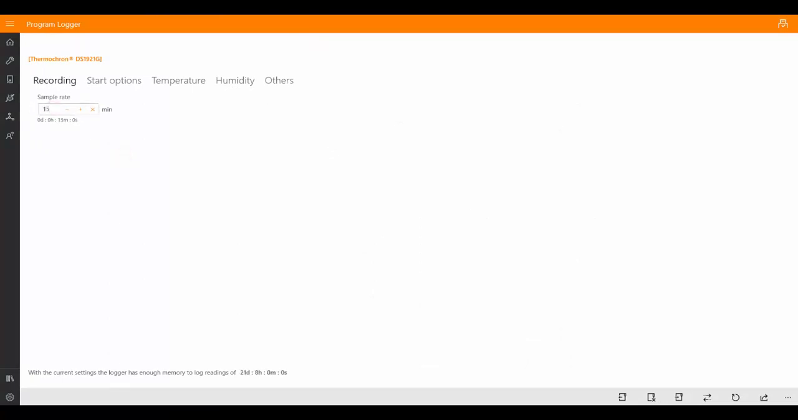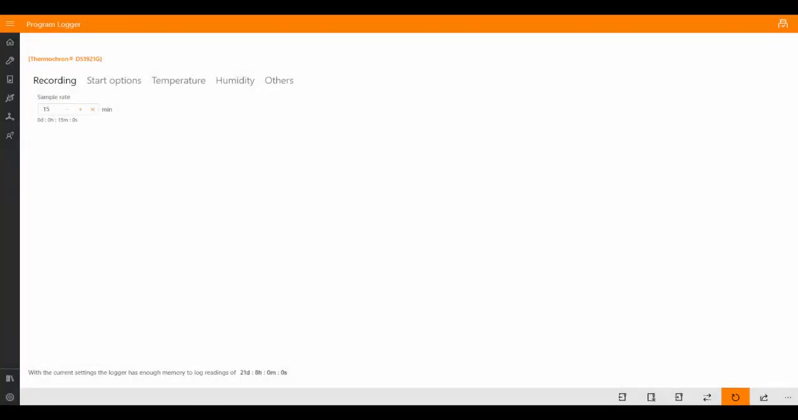Now is time to activate the continuous mode. Reach for the commands bar and press the continuous mode button on the right-hand side. You'll see that the button has changed its appearance to indicate that the continuous mode is on. Now just press the program button.